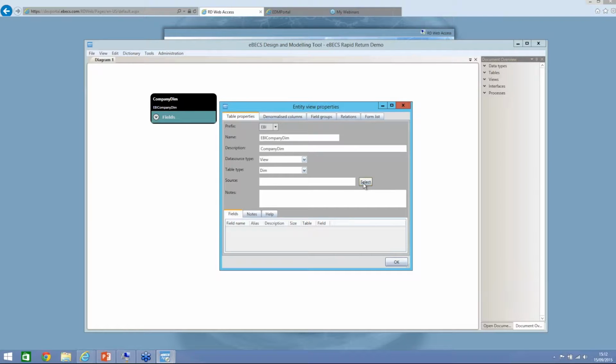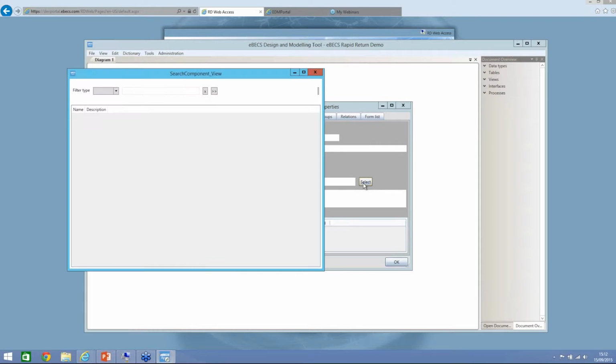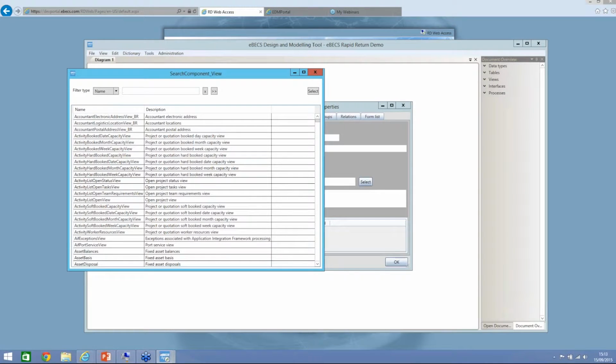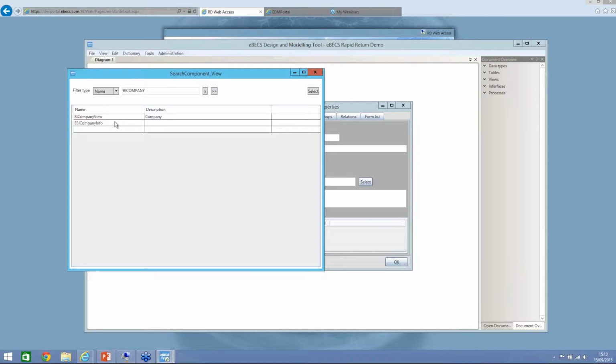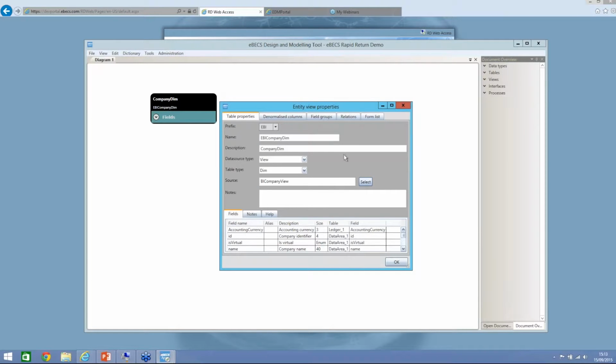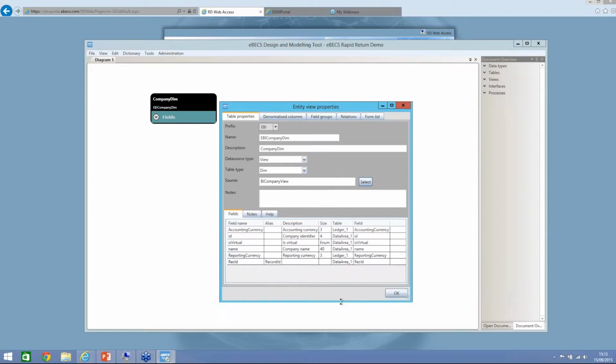And I'm going to go ahead and select a table from AX. So this has listed all the views that are available in AX. I can simply search for them. I'm going to pick this BI company view here. Obviously I could search on any number of terms, but this is the one that I want. So I want my company dimension, my list of company information.